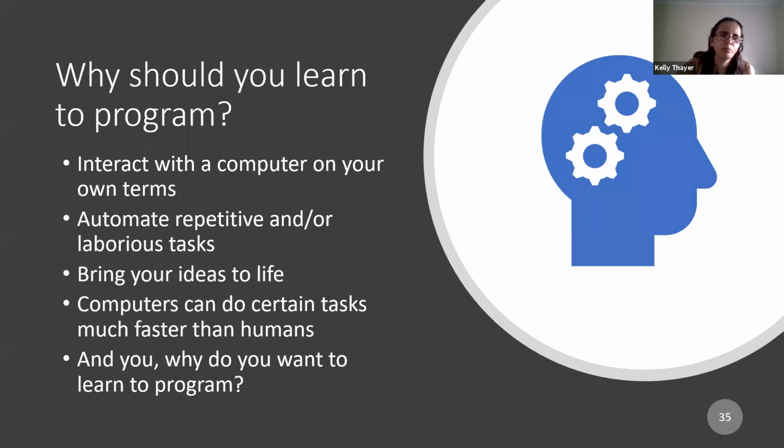Why should you learn how to program? Well, you may wish to interact with the computer on your own terms. You may wish to automate repetitive and or laborious tasks. Computers are great about that and don't complain about boredom. You may wish to bring your ideas to life. Maybe computers can do a task for you much faster than humans can. That's one of the reasons why I use computers to compute force equals mass times acceleration over and over again. And why do you want to learn how to program?